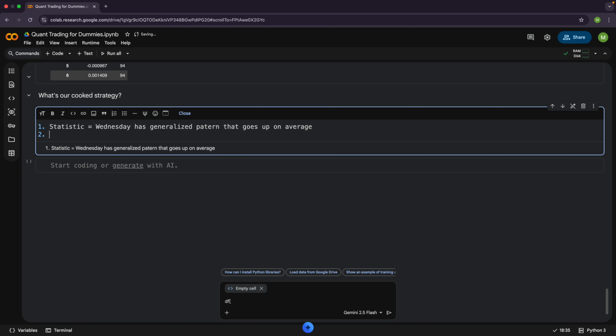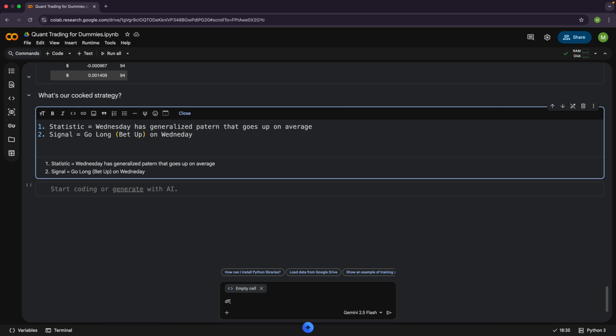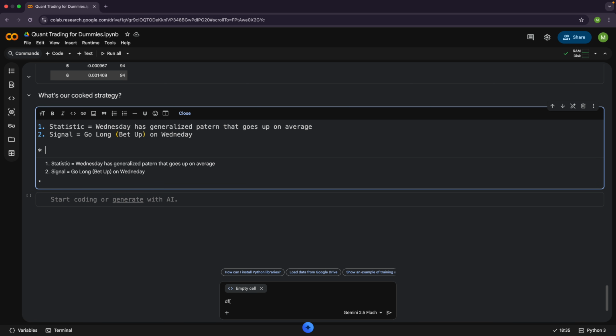Then what we need to do is decide what signal we're going to use. And the signal is to go long. What this means is that you're going to make a bet that it's going up. For example, if it was a bet going down, you'd go short. And it's only on a Wednesday. More specifically, let me go into more detail on what you would actually do. You would open a long position.